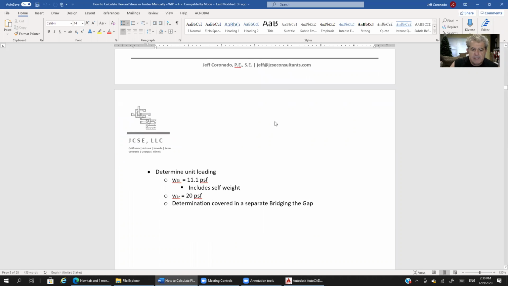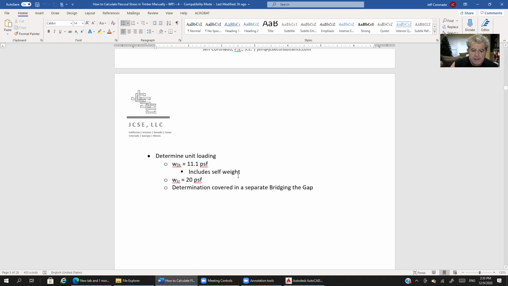All right. Determining the unit load. Okay. So we have a W dead load equal to 11.1 pounds per square foot. And that includes the self weight of the rafter. The roof live load is 20 pounds per square foot. Now, those unit loads, the determination of the unit loads, I don't want to bog down in this tutorial. We cover that in other tutorials.